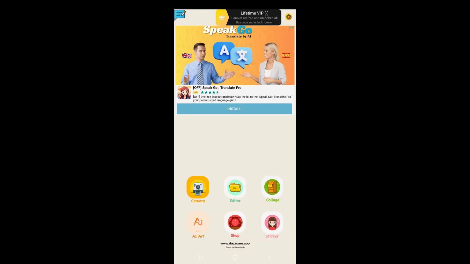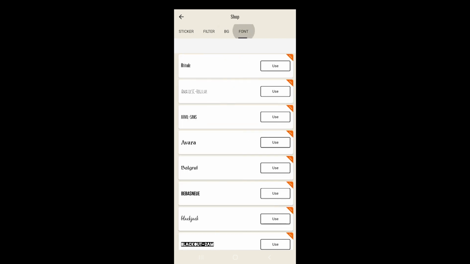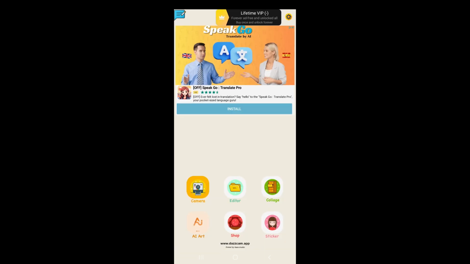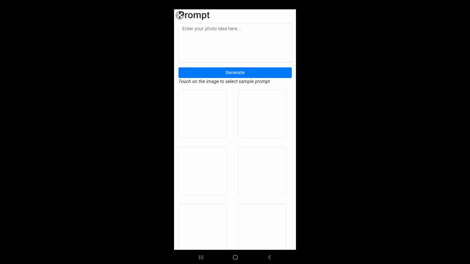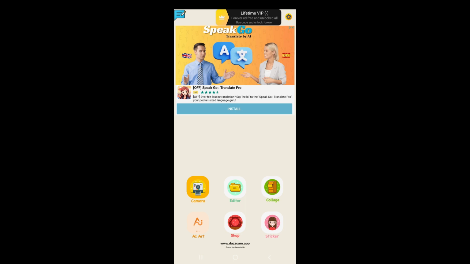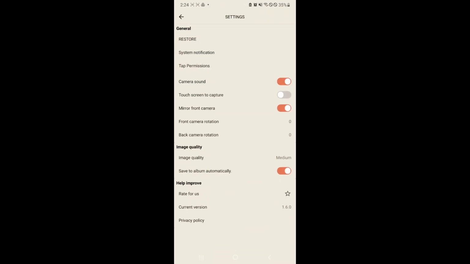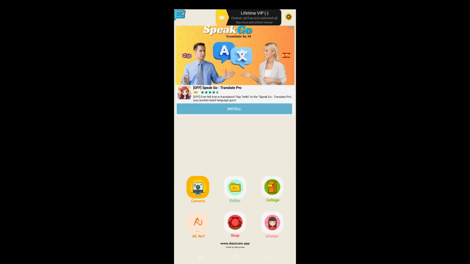There's also filters, background, and fonts over here that you could use. You could also have an AI to generate your image for you. This has an AI generator over here. So if ever you want to use that, you could utilize that as well. So those are the basic features of Dazz Cam. So if you want to use this, feel free to use it.